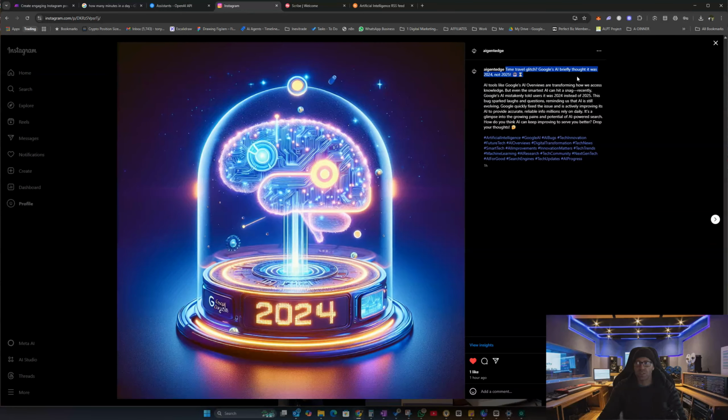There's the title, there's the article, and have a look at this. This is the image that is based off that article. So each image is customized to the article. Isn't that fantastic? I mean, that's mind-blowing.